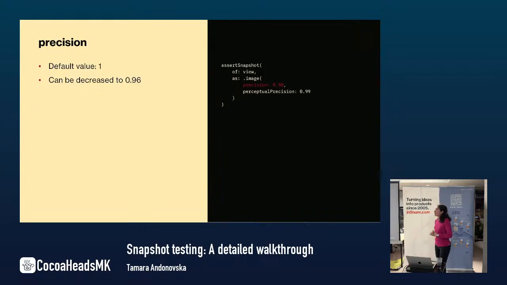The precision parameter has a default value of 1, and that means 100%. If you need the tests that are failing to be passing because they're fundamentally matching, you can decrease this to 0.96 or 96%. Of course, don't just jump to 96%, go gradually and see where you will find the fine spot. But you can, if that's the reason.